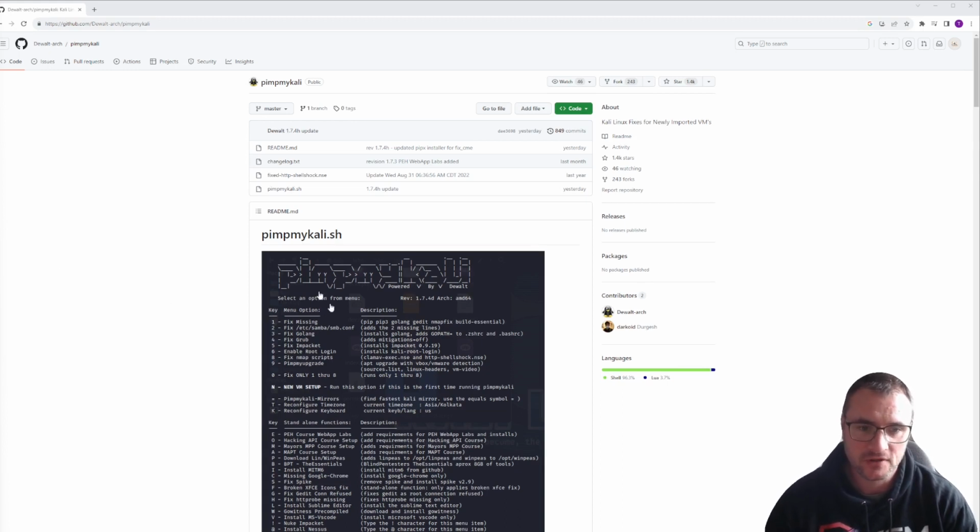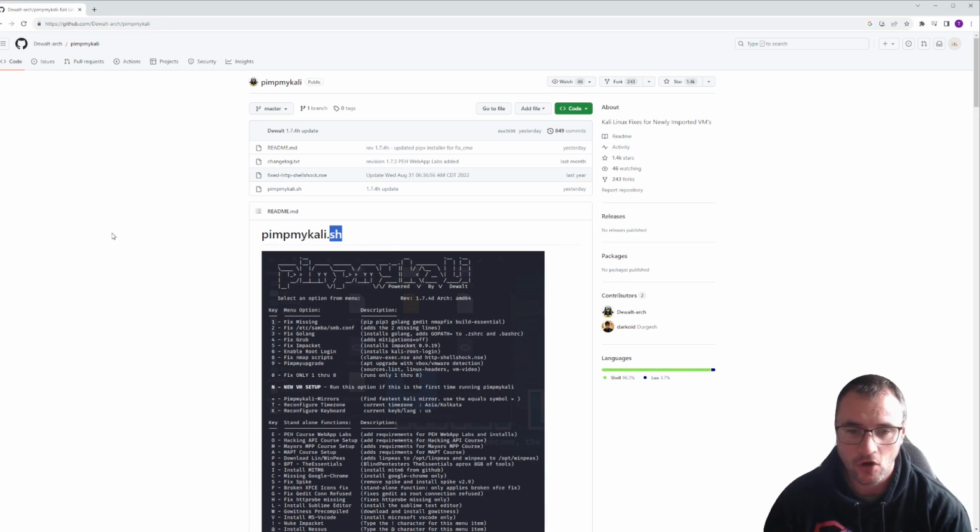So it's predominantly called PimpMyKali.sh. It's a bash script written by DeWalt from the TCM, The Cyber Mentor team. Using this, it takes about 15-20 minutes to install. It's instead of doing this sort of apt-get upgrade and update with -y.